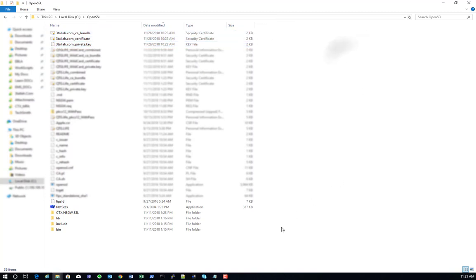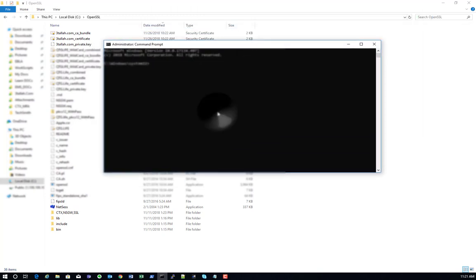Now we have to run CMD with admin privilege. I copied the OpenSSL tool to the C drive. So let's hit the root.